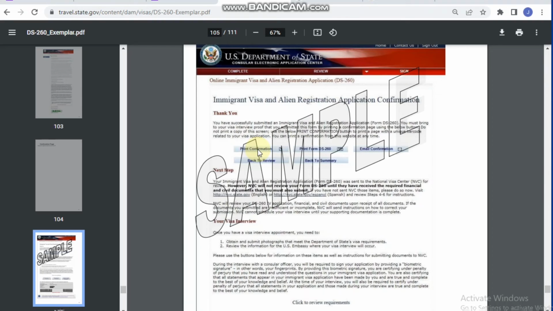But if you don't have a printer with you, you can send it to the email. Of course, the email you filled in on your personal information will appear once you click on email the confirmation. It will go to your email. Then from your email you can print it out later on when you have a printer with you. Also, you can print your DS-260 if you want to, for reference in the future.